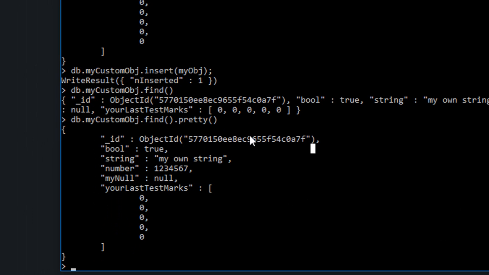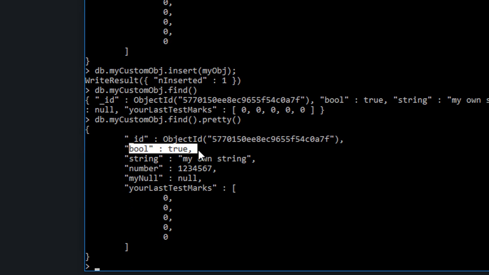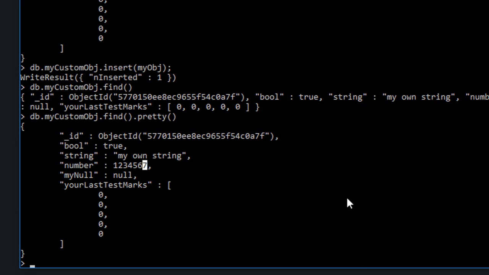I just wanted to show you that you can store pretty much anything you want in MongoDB, and you would be good to go, and it would be fast and easy as well.